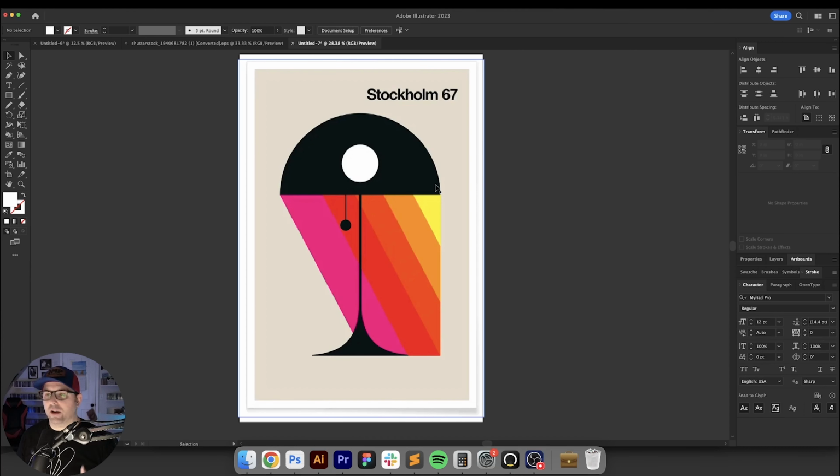Today we're going to recreate a classic graphic design poster. Whether you're a design student or a design veteran, you've probably seen this poster before. All right, let's jump into Illustrator and have some fun. All right, so here it is. This is a classic Stockholm 67 graphic design poster in Swiss style.